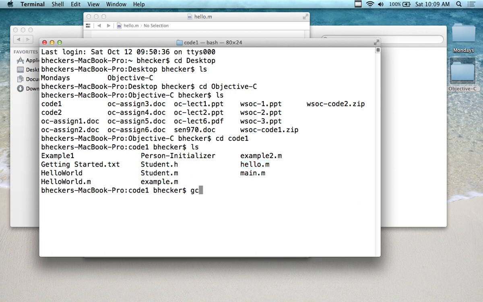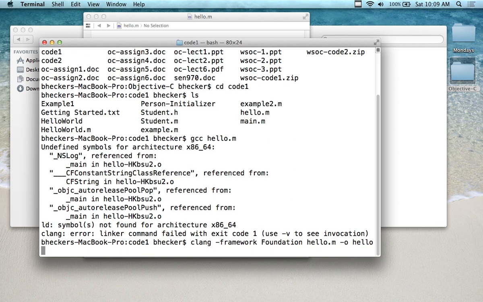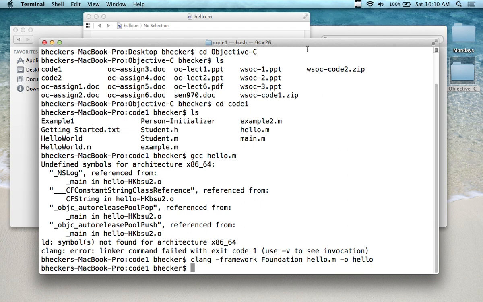So if I typed in gcc space hello.m, I'm going to get a bunch of errors. Great. Let's just do it this way, actually. Hold on one second. I want to see the syntax. I'm going back through my memory of my system commands, actually. Oh, here we go. Clang. So I went through my history of my commands here to show you how to get this to compile, actually.